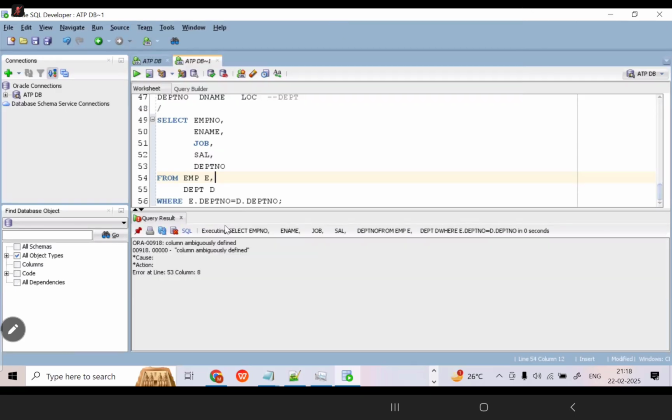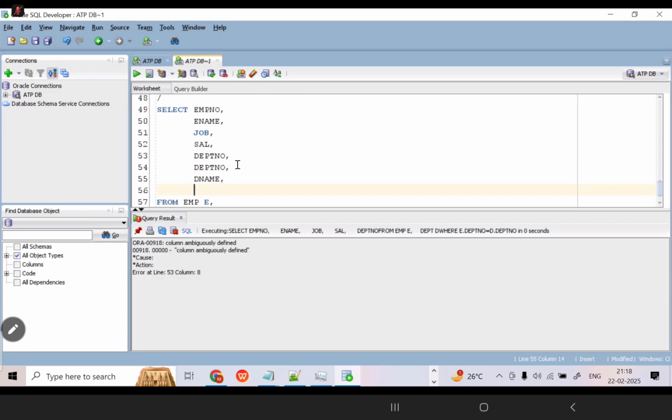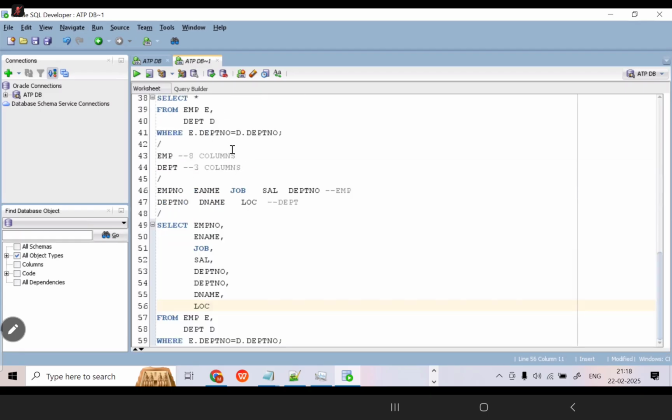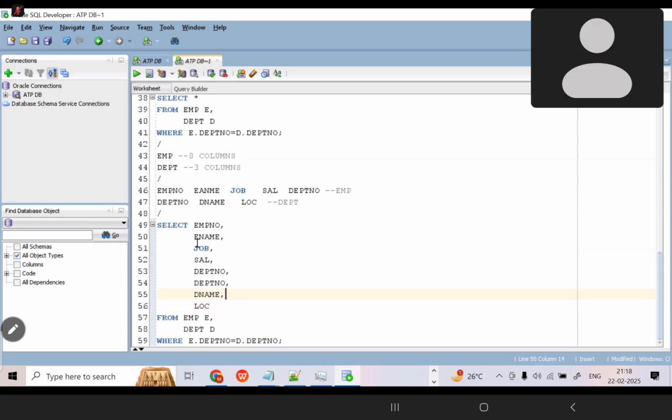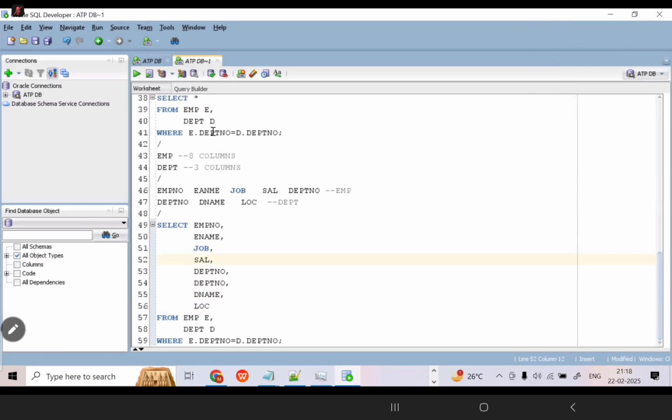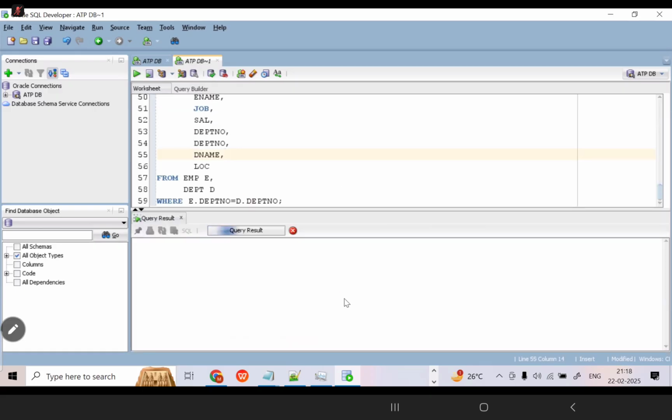Now run the query. Later I can tell you. Next, what are the columns in the other table? Department number, department name, location. Now, in total how many columns are there in the select list? 8 only. Previously, if you wrote star, how many columns would be displayed by your query? 11. Out of 11, how many columns do we need to print as of now? 8 only. Correct?